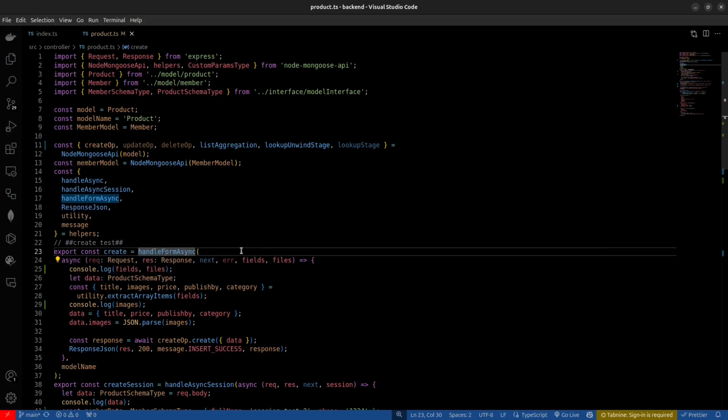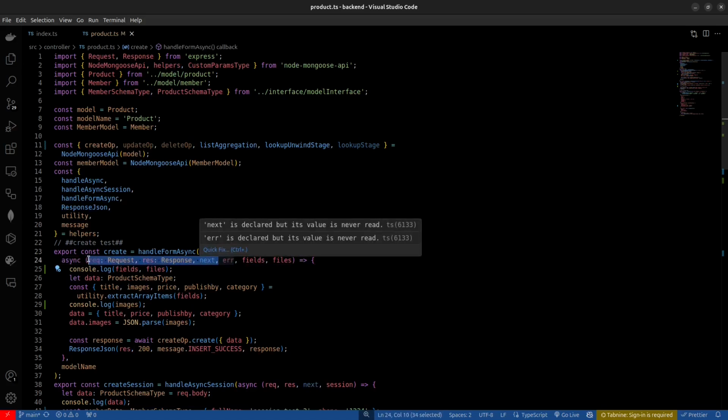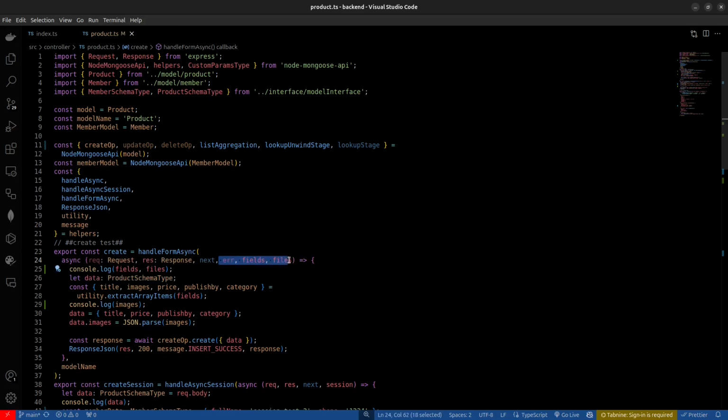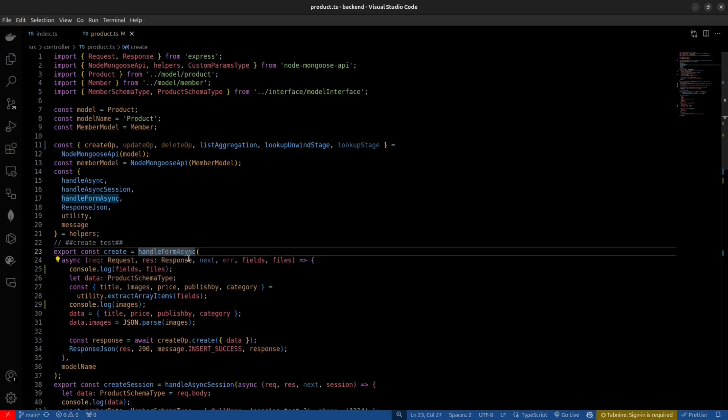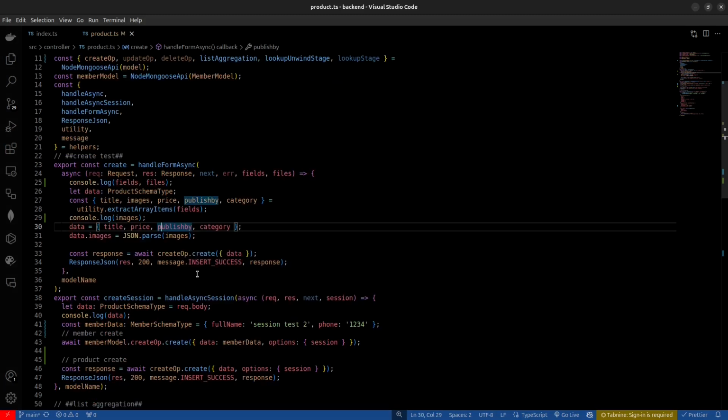Handle form async method utilizes the formidable package to handle form data. It provides 3 fields. Like you can see these extra 3 fields. These fields you already saw, but these are the extra fields that you are getting from this package, from this function, handle form async. These are the 3 fields: fields, error, and file. And you can also find the code in the documentation from the node-mongoose-api. The formidable package sends all fields in array form. So we have to extract from the array.